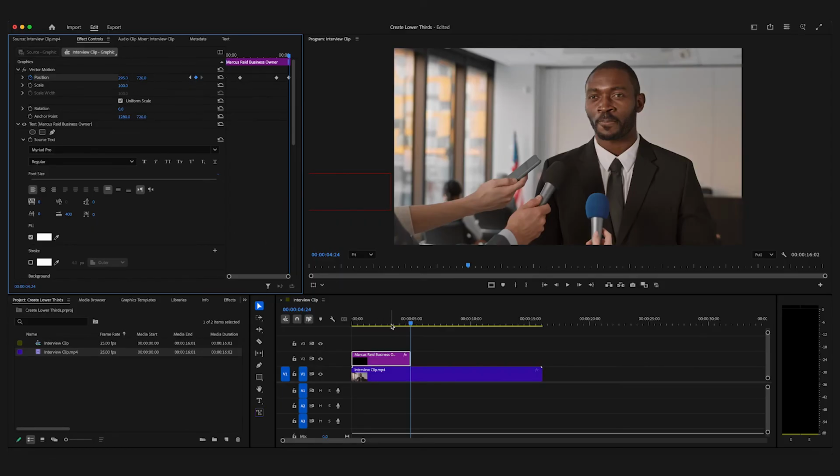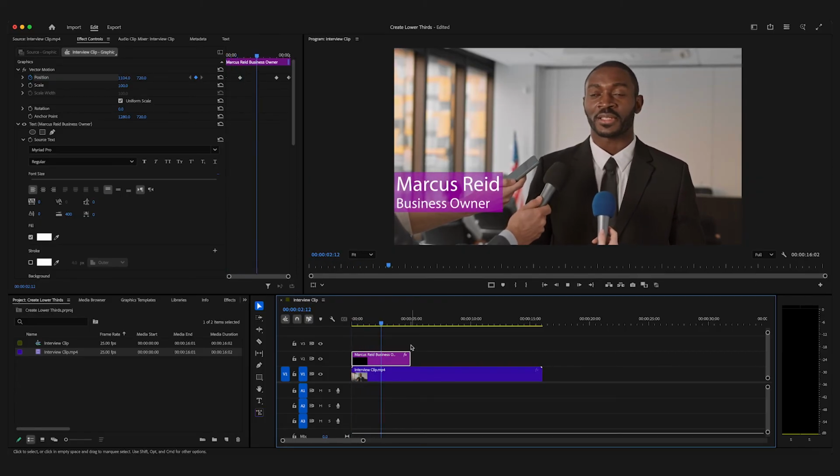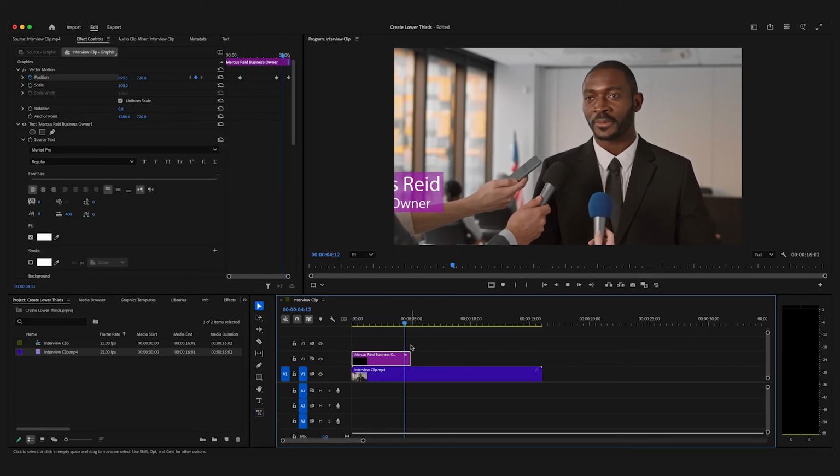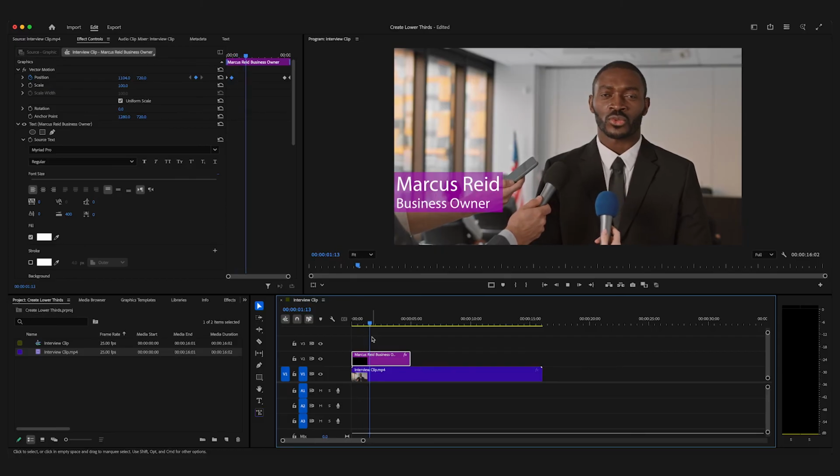Now, if we play back this clip, you can see that the lower third enters and exits our frame. If you would like to speed up this animation, then go back into the Effects Control tab and make sure that your keyframes are closer to one another.